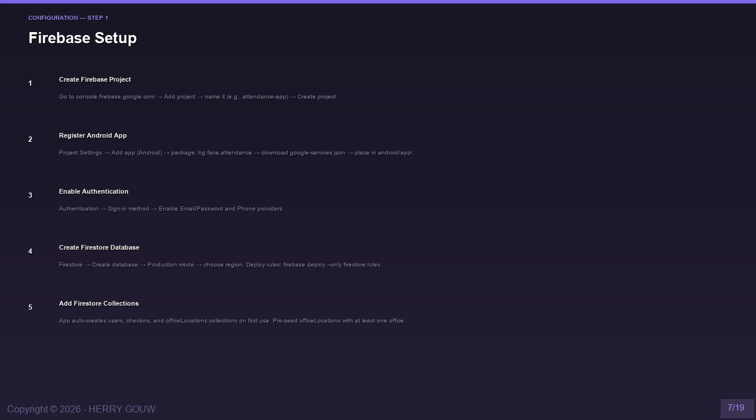Configuration Step 1: Firebase Setup. Create a Firebase project. Register the Android app with the package name HG Face Attendance. Download google-services.json and place it in android/app. Enable email password and phone authentication providers. Create a Firestore database in production mode. Then deploy the security rules with firebase deploy.